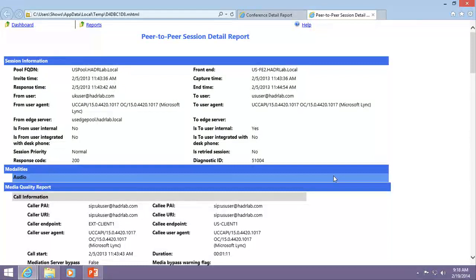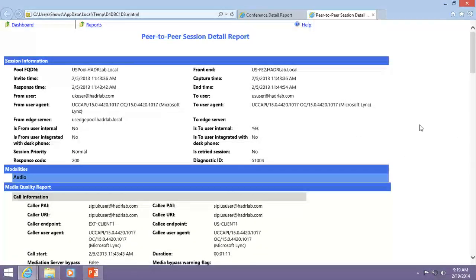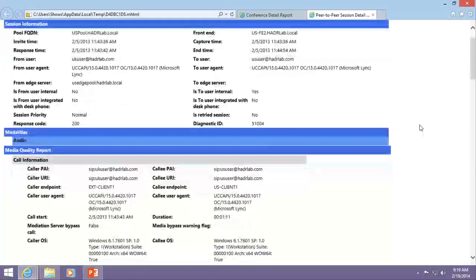So what we wanted to just walk through was a quick demo of what a peer-to-peer session call report looks like, and then also a conference call detail report. So this is just an example report. I'm not actually going to be able to click through any further levels just because it's just an HTML that we've saved off. But I will walk through it.